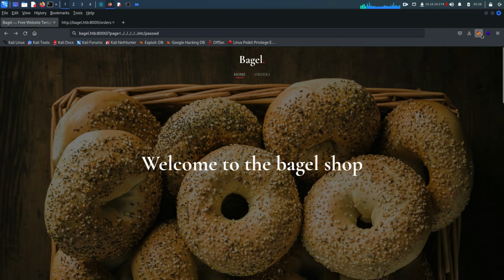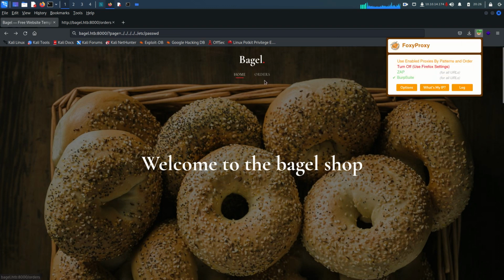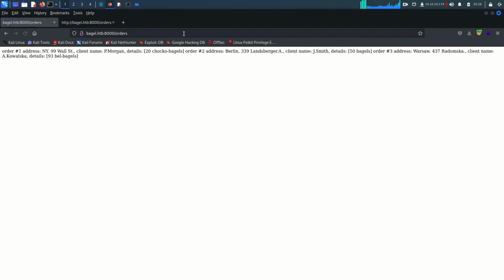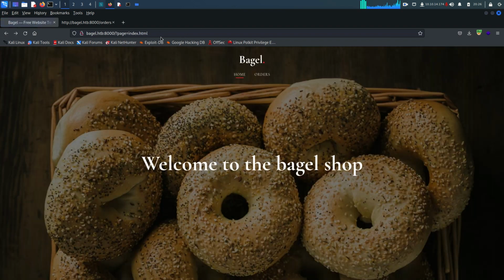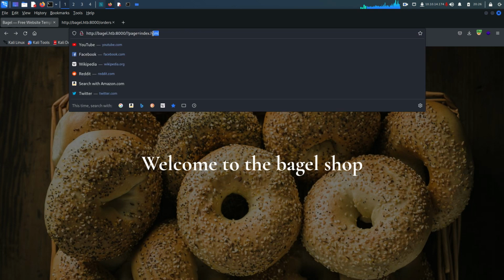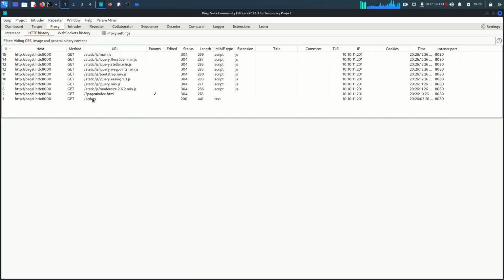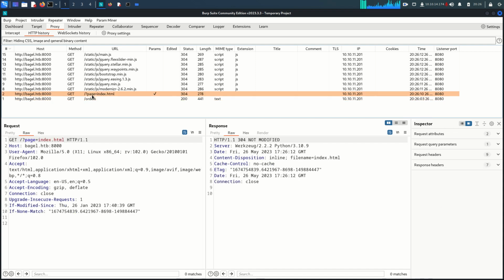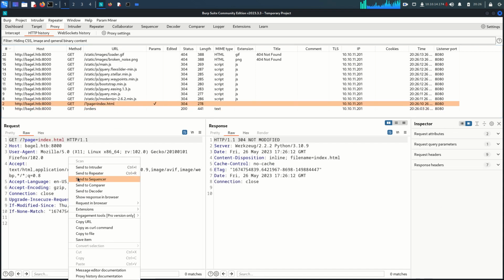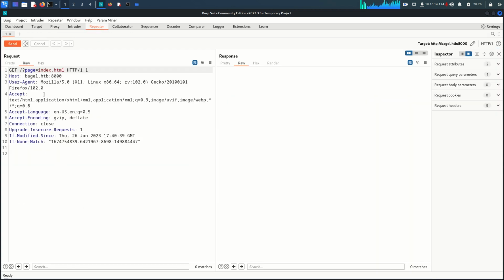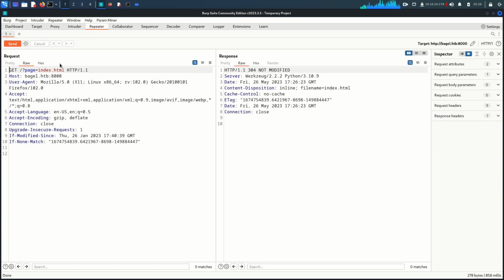What I'm going to do, the Burp proxy is already open, so I'm going to enable the Burp proxy on my browser, and I'm going to try this. Hit enter, come back here to my Burp proxy. There is orders and there is index.html. I'm going to send this request to the Repeater. Go to the Repeater, send it again to see if we get the response. We are getting the response.